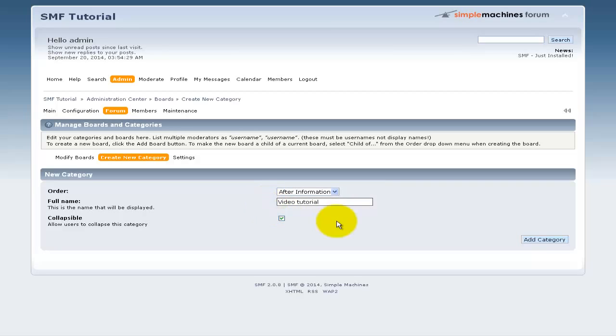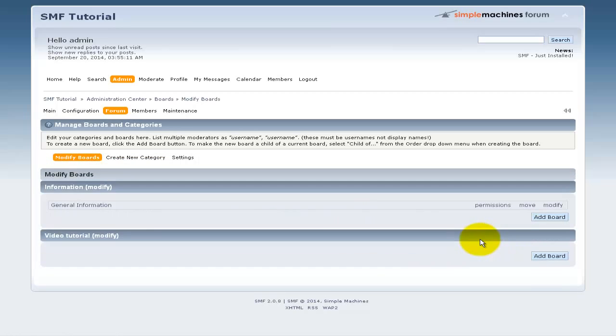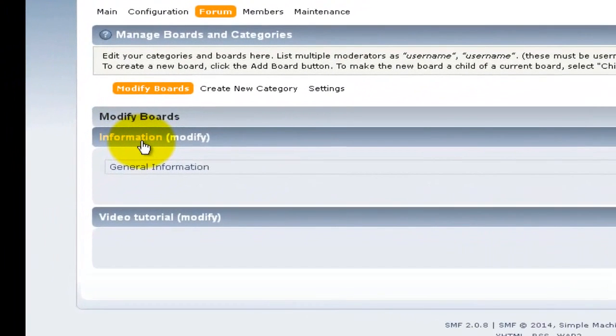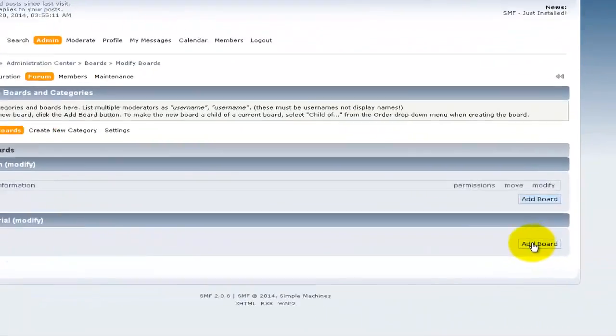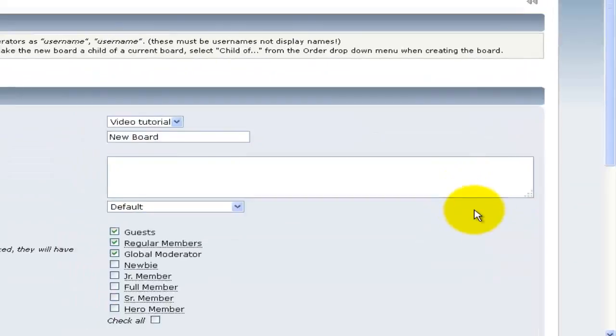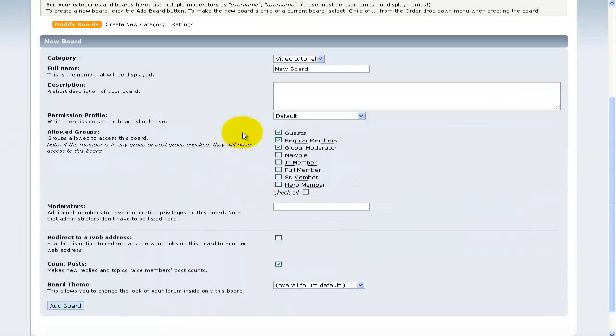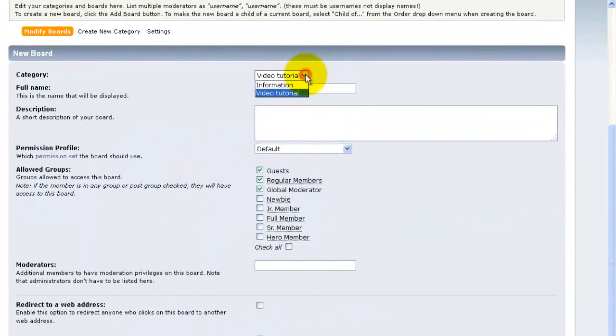I'm going to call my category video tutorials, and I'll add the category. Okay, now we can see we have two categories, the information and the video tutorials. Alright, so I'll go ahead and add a board here, and this is exactly the same as before. First of all you choose your category. We'll choose video tutorials.